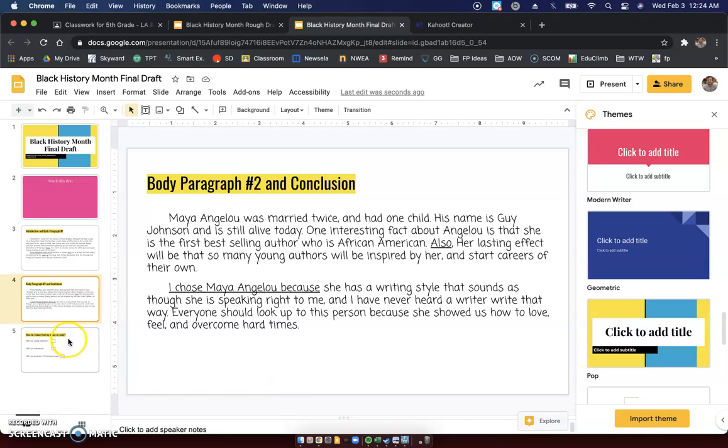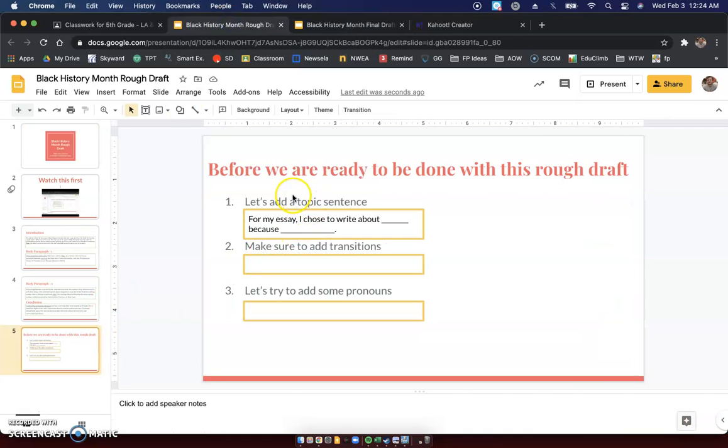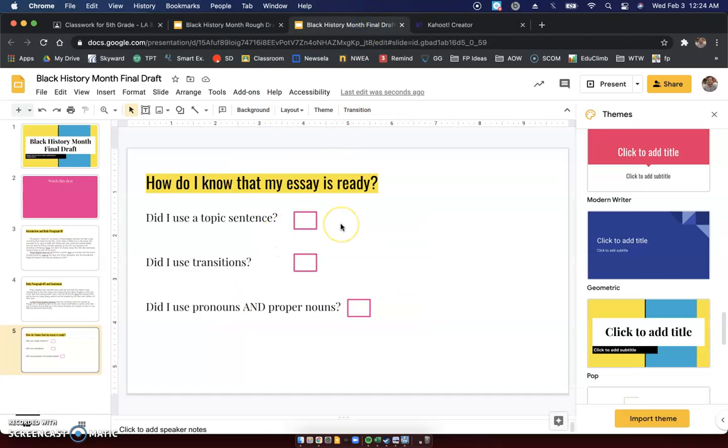Okay. Now, last thing, before we turn it in, we need to make sure, how do I know that my essay is ready? Okay, so what do I need to do before I turn it in to make sure it's ready? All right, now, if you look at yesterday's assignment, we did 3 things. We added a topic sentence, something to the very beginning of our work to let the reader know kind of what we're talking about. Number 2, we added transitions. And then number 3, we added some pronouns. And the last thing that we are going to do today in our final draft is we are going to make sure that we did those things.